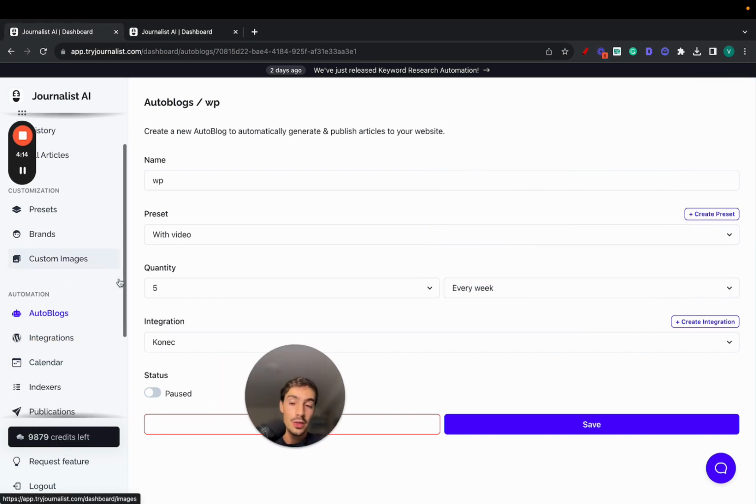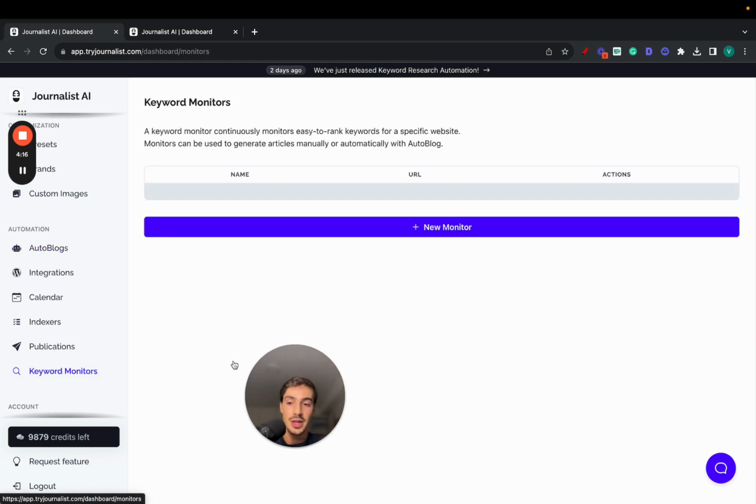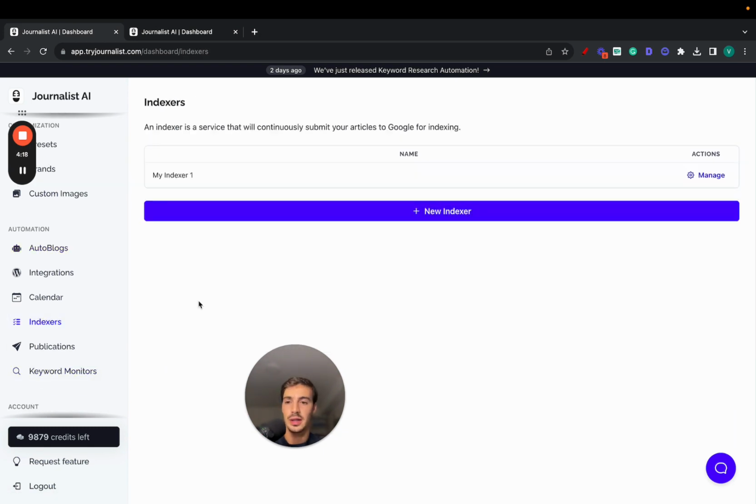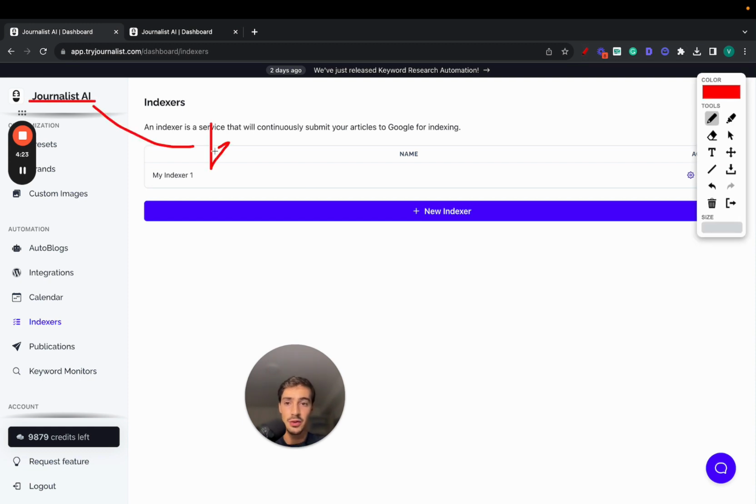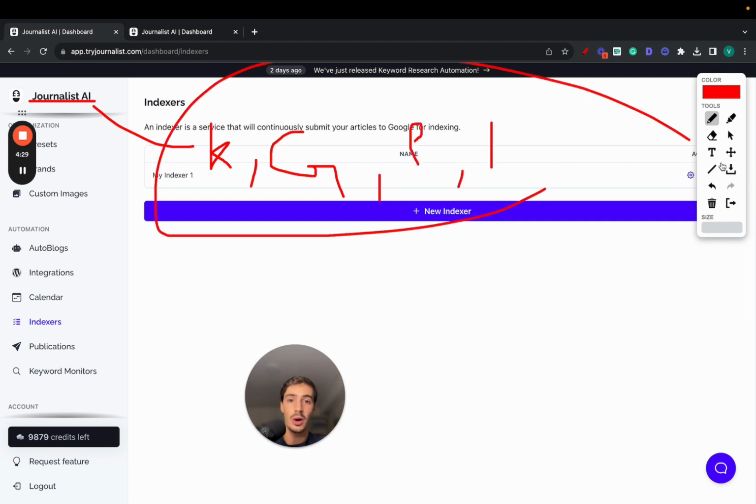Now, one thing we just released is the keyword monitors. And also there's, of course, indexers, so we'll index the content for you. So Journalist at the moment does the keyword research for you, then it does the content generation, then does the content publishing, then also does the content indexation. We do all of this for you.